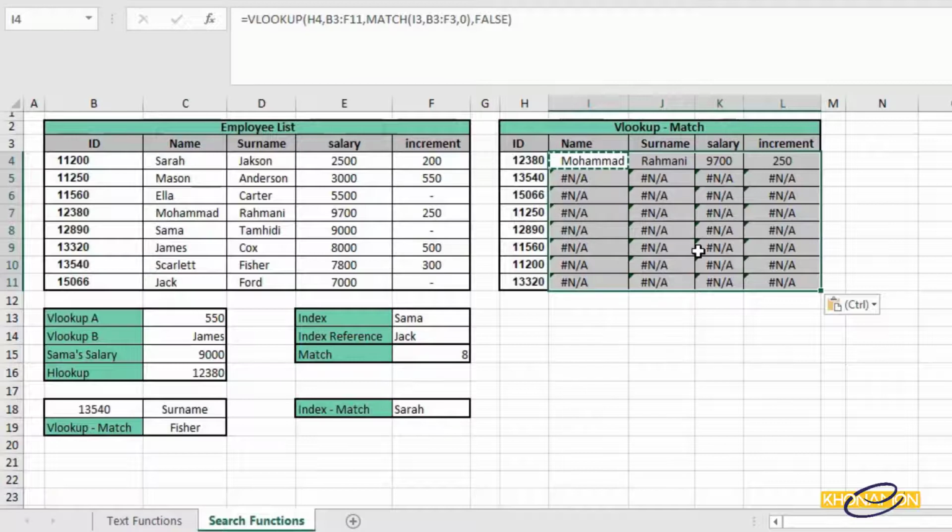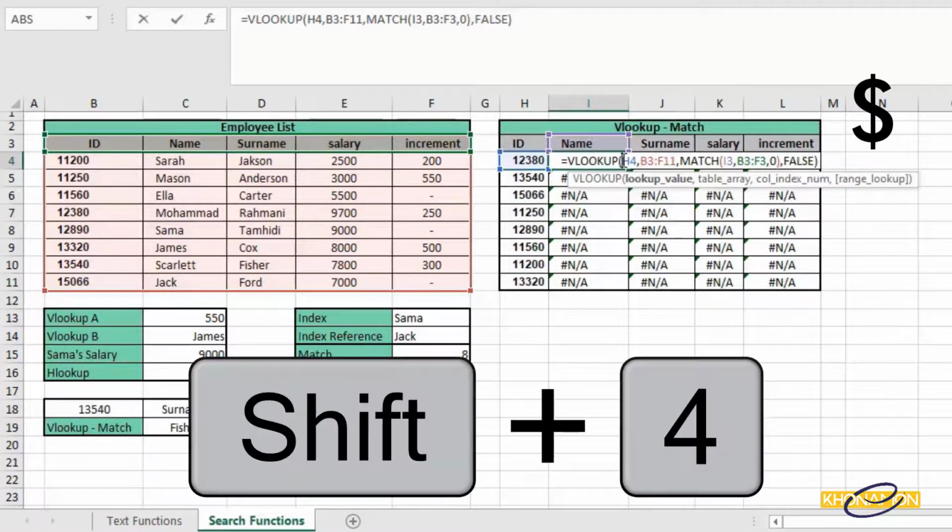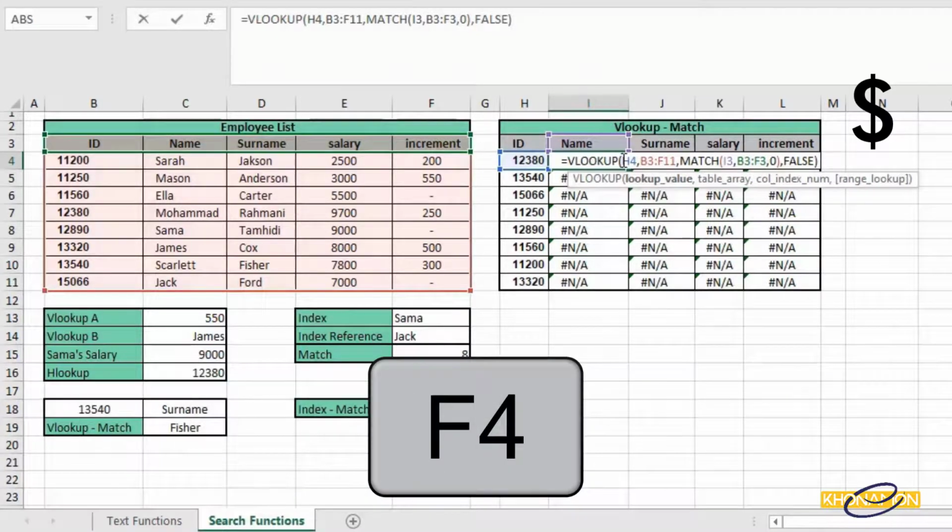For fixing a formula in rows or columns, we use $ sign. So I double-click on the first formula. The first parameter is ID. ID shouldn't move horizontally, but vertically. So H shouldn't change, but 4 should change. Therefore, before H we insert $ sign by pressing Shift 4 or F4 from keyboard. I press F4 again and again.